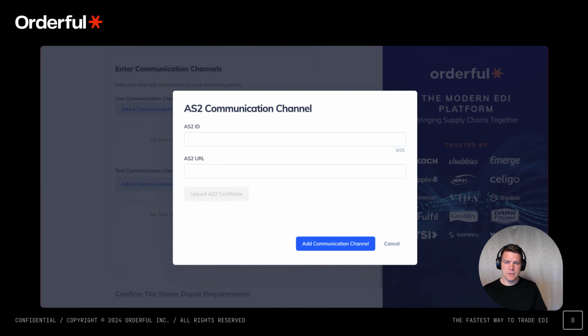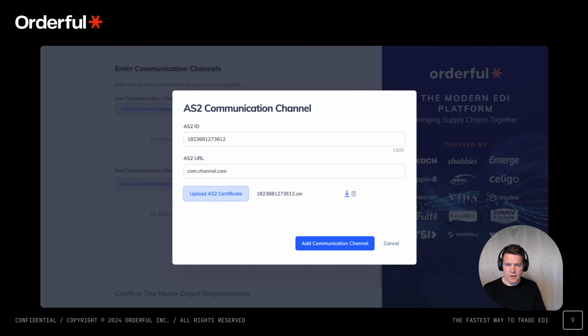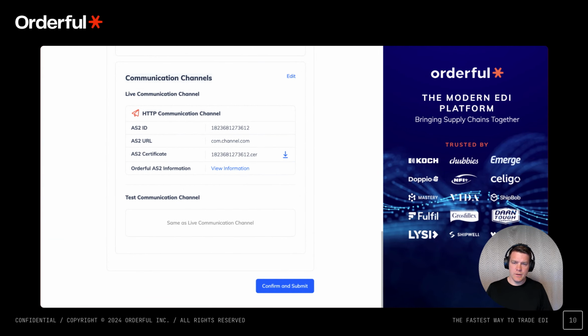Once I click on this, I'll see three inputs that I need to fill out: an AS2 ID, an AS2 URL, and an upload AS2 certificate. This information should be provided to you by your retailer, and the certificate should be a .cer file type. If you don't have them, send them an email. Once you've entered the information, we'll be ready to set up the communication channel for you. You'll also need to download the information that you see in the AS2 Orderful information section by clicking on the link and sending it to your partner.